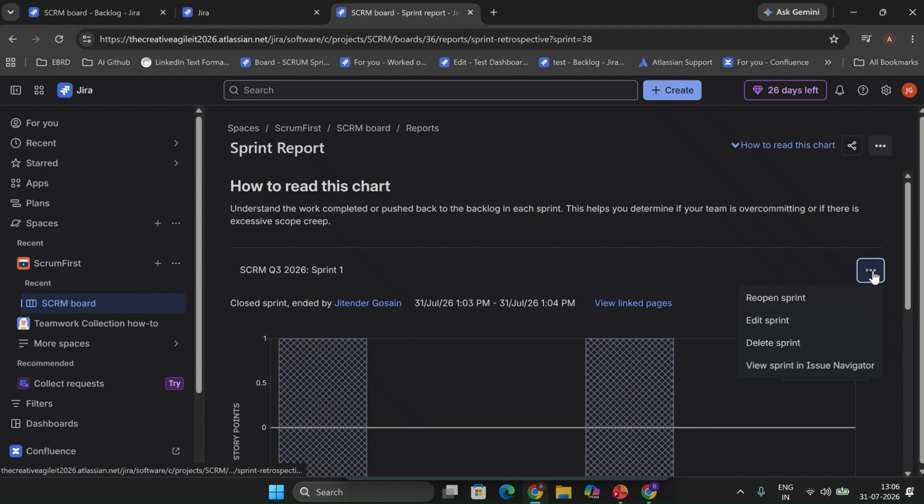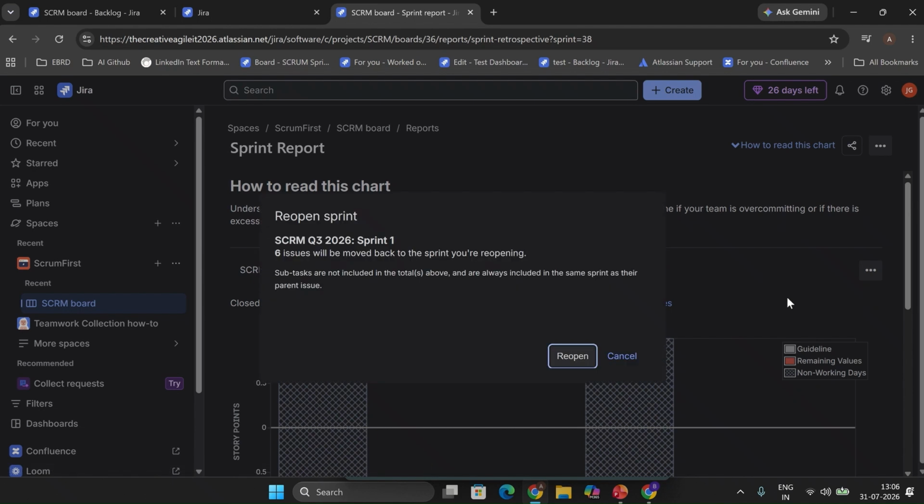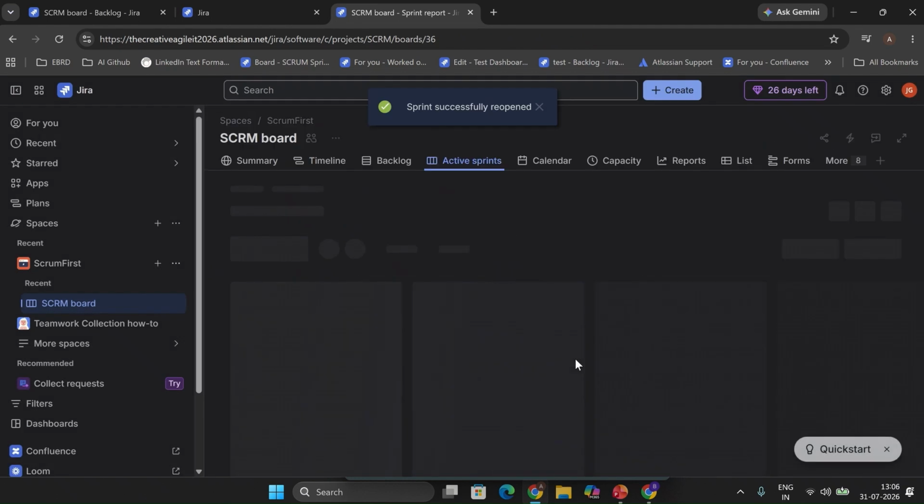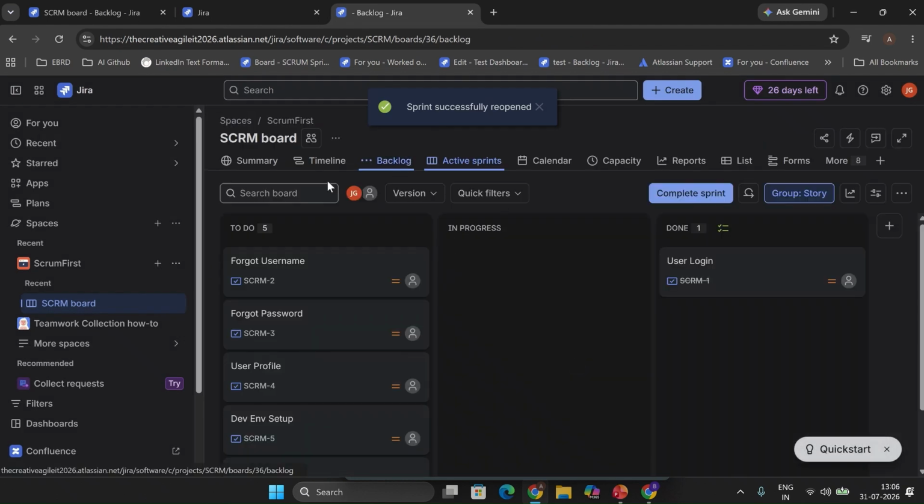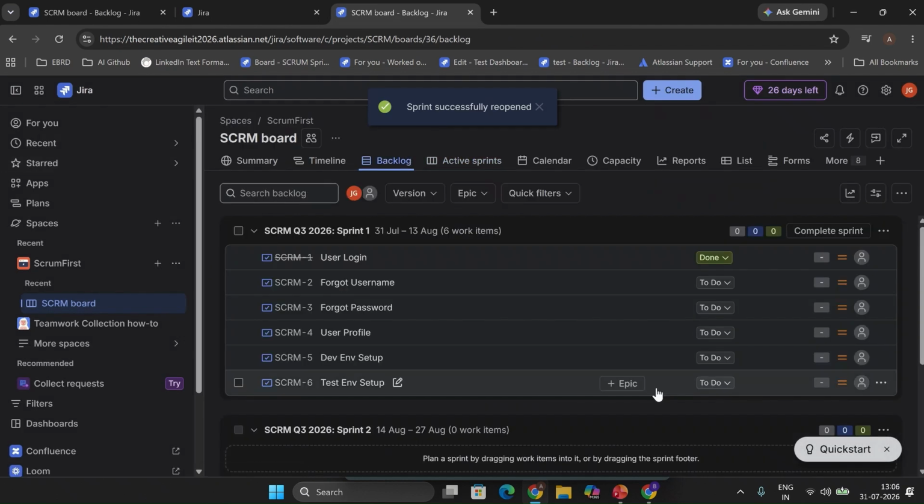And if I want to reopen, all we have to do is click on these three dots and say reopen sprint. Okay. So the issues which were originally a part of the sprint will be moved back to the sprint since we are reopening. So if I click on reopen, let's see what it does. So now we can see that sprint one is back.